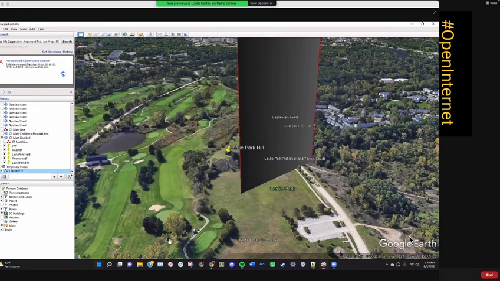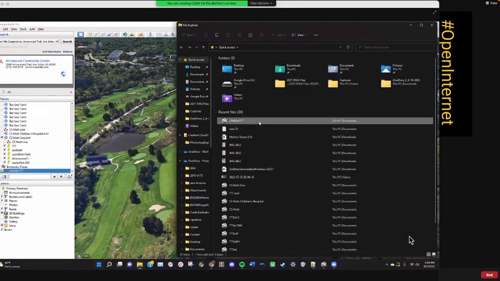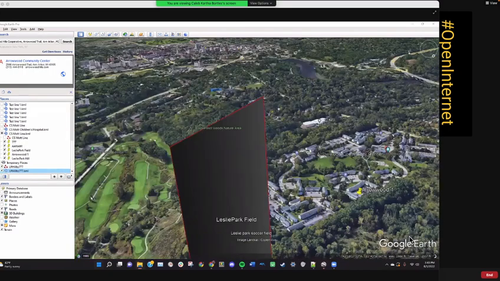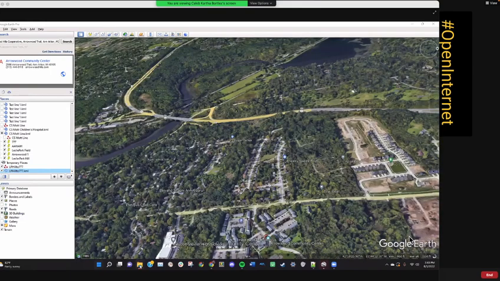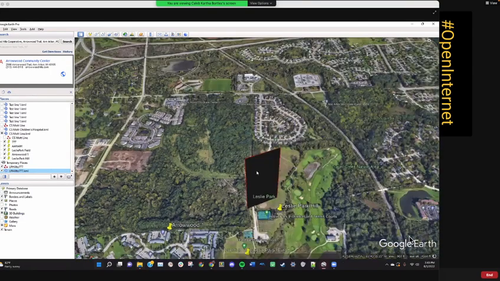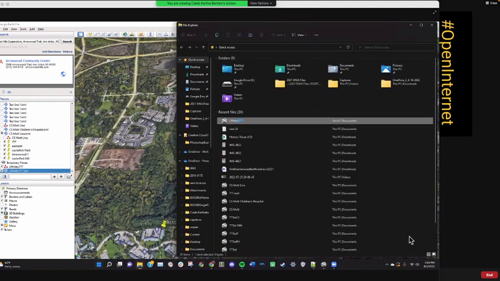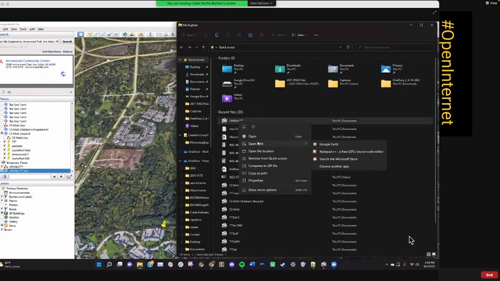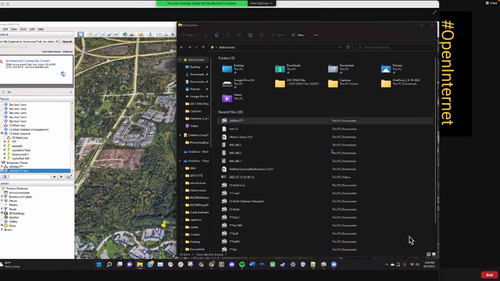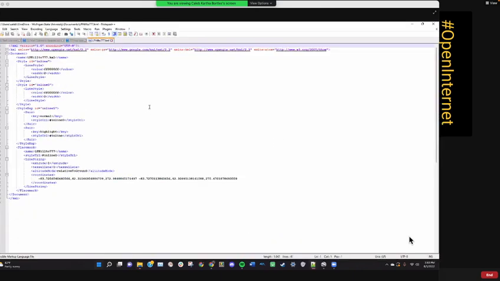Hit save. And then this is where your notepad comes in. What you don't want to do is what I just did, which is click on it, because it's just going to show you the line. What you want to do is, for me, right click and then open with Notepad. For you, it might be slightly different.